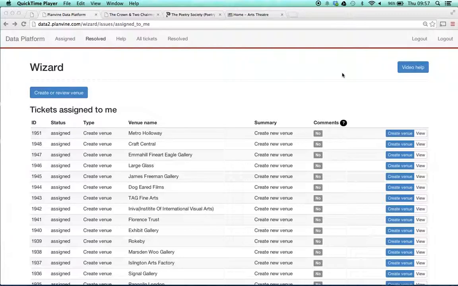Venue collection and creation is split into two steps. The first is about collecting the initial venue details, so the name of the venue and the website URL, and perhaps a Facebook page if there is one. And then the second step is the fuller details, which need to be added to that venue once it's been collected.